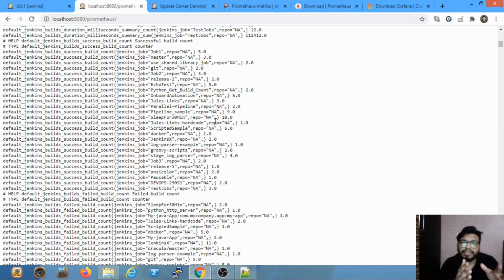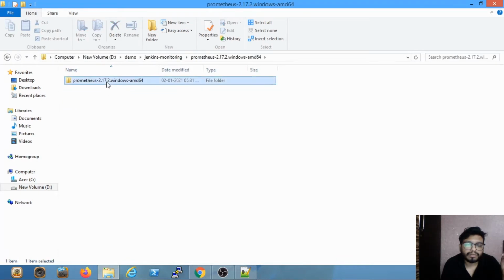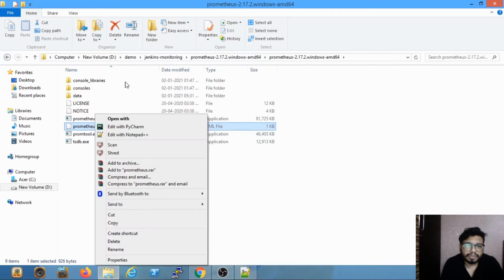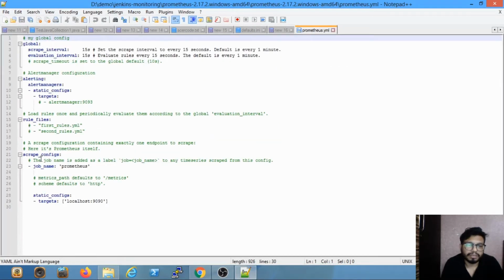So we need to integrate this metrics data into Prometheus. How can we do that? Just go to your Prometheus configuration, and here you can see the configuration file. This is our YAML configuration that we need to update with the settings or metrics in Prometheus. So we need to add our Jenkins instance in this YAML configuration. So how to add? Go to your scrape configuration section here.